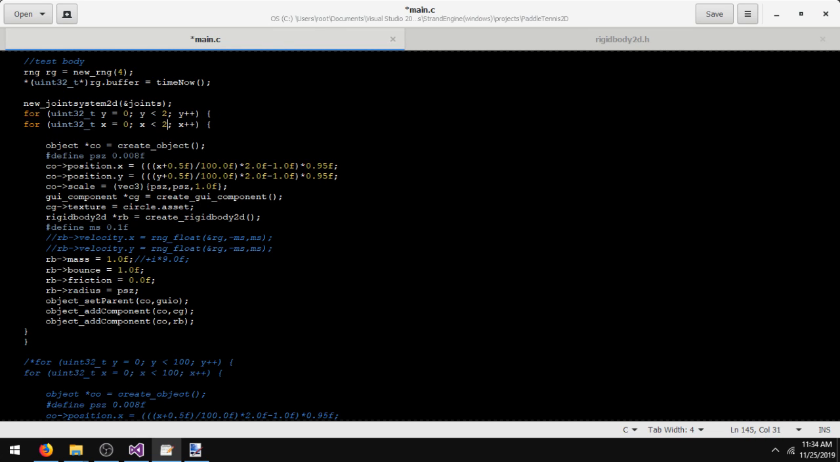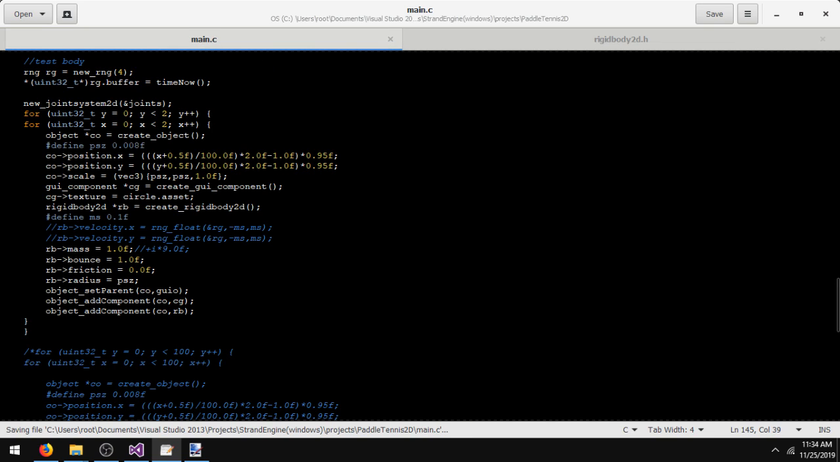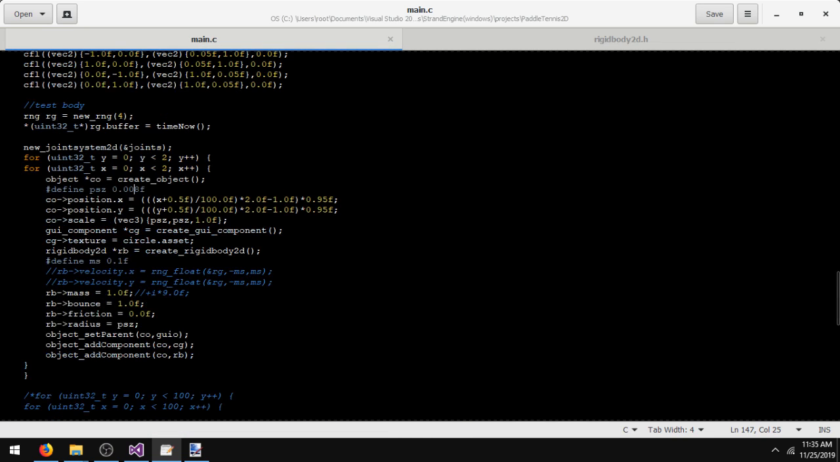Alright, I'm just going to copy this initialization code from before, but instead I'm going to add it to the joint system.